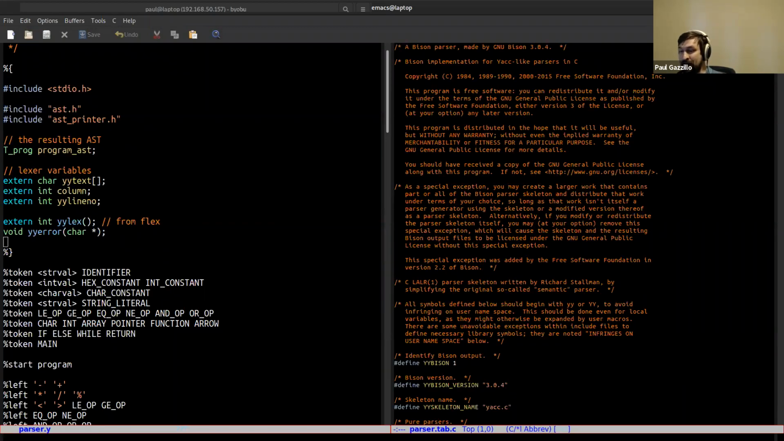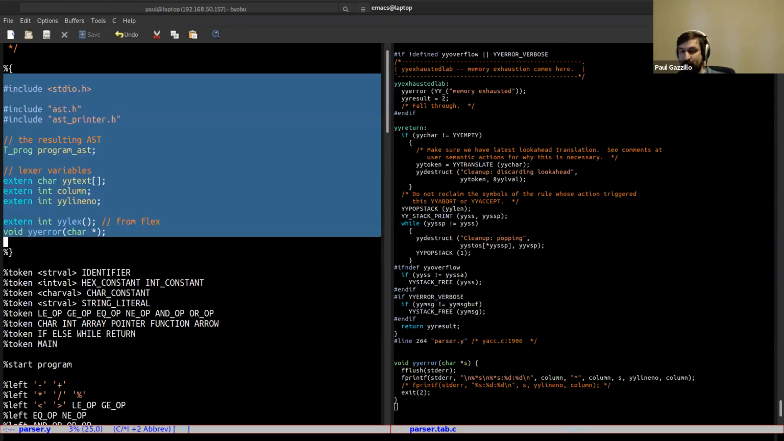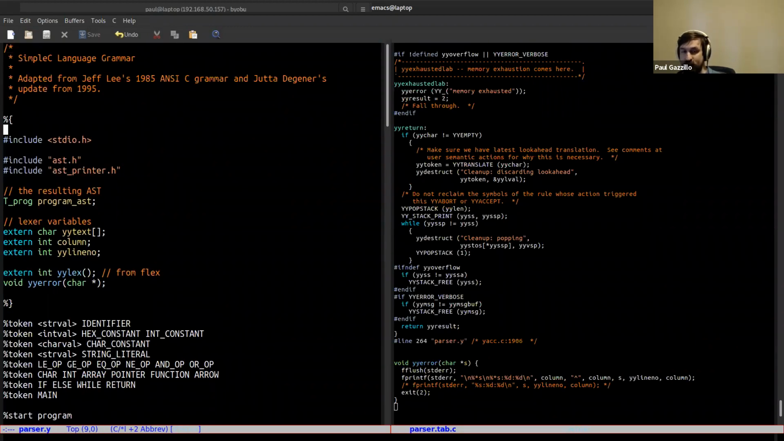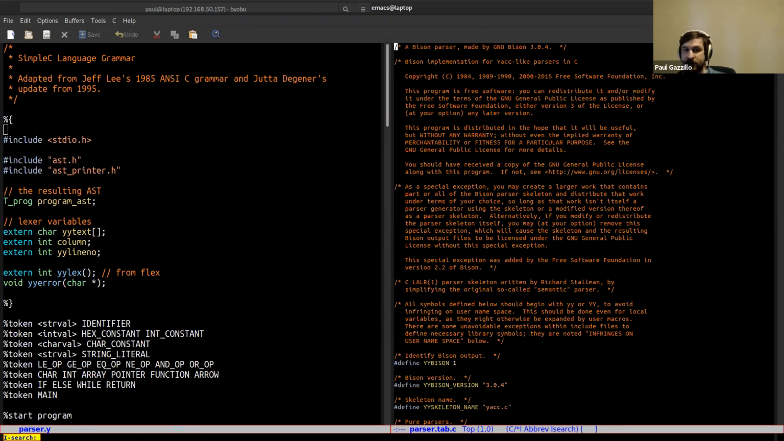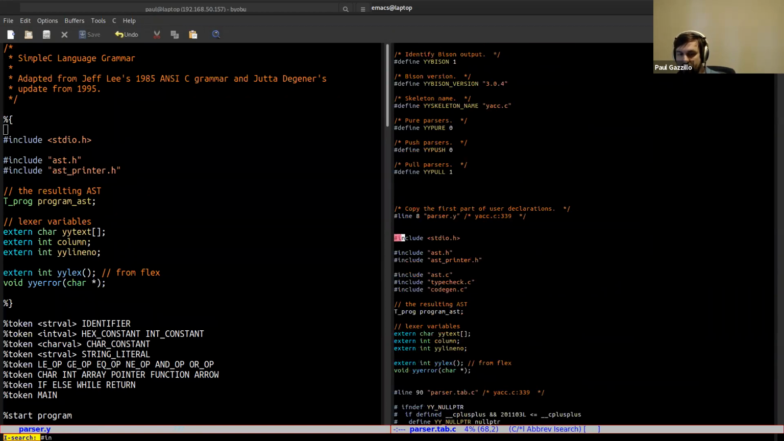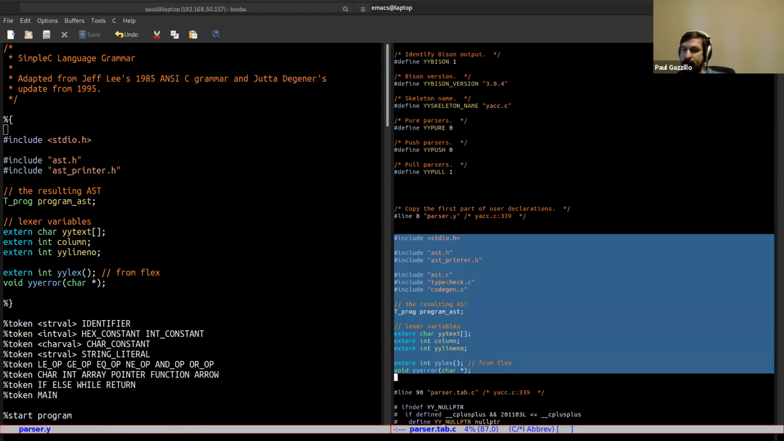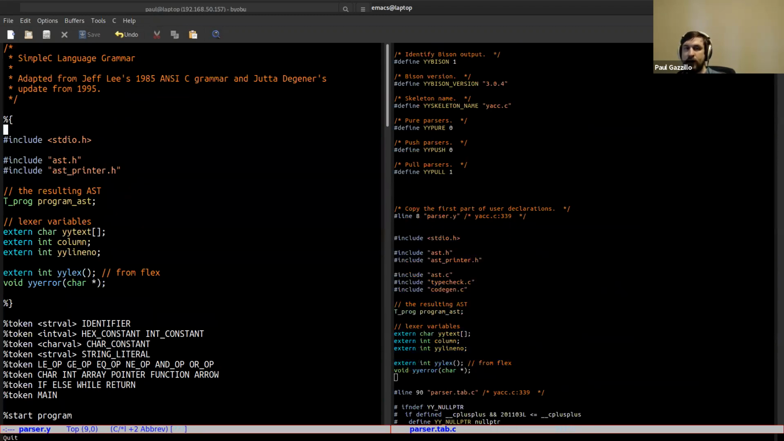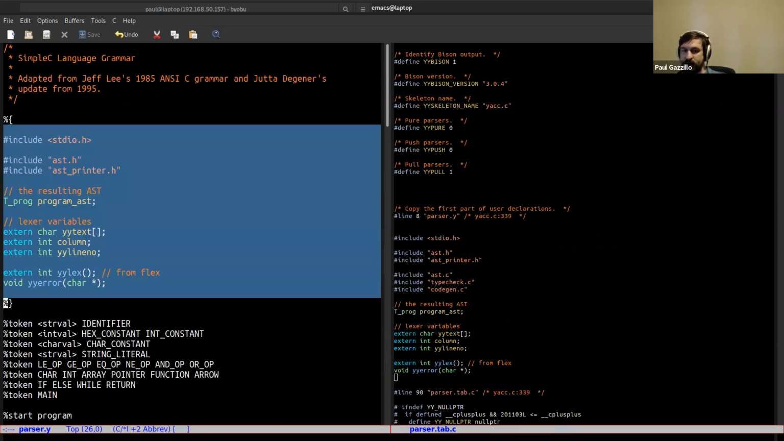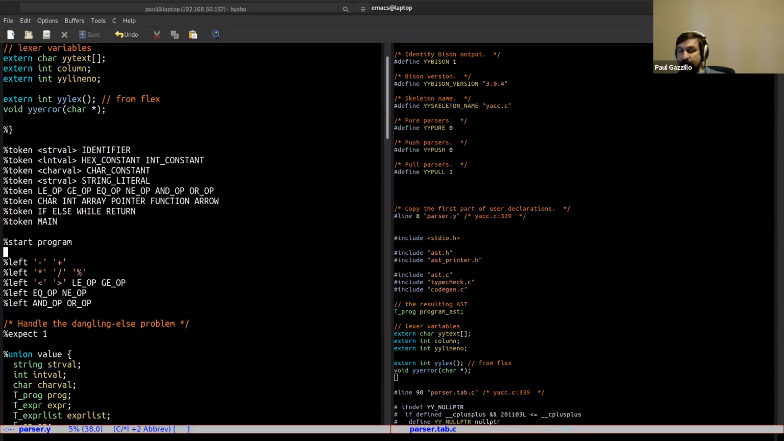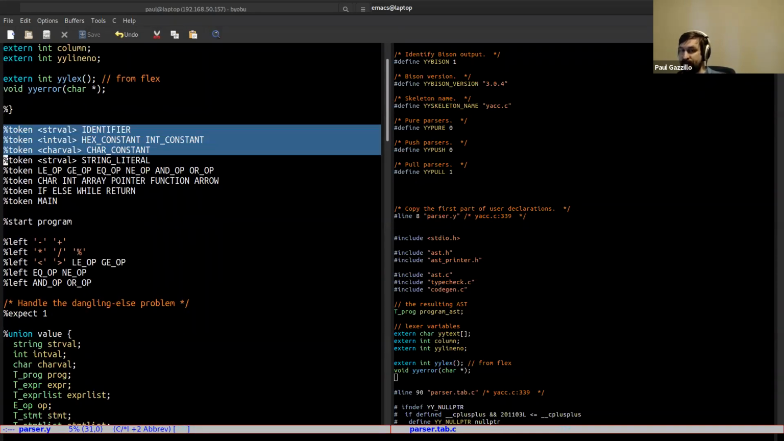As you can see, this is a 2,000 line program generated from a 200 line program. But we can actually see what's just copied verbatim by Bison. Here's the part that's just copied verbatim, in between these special characters. The next part in this file is the token specification.